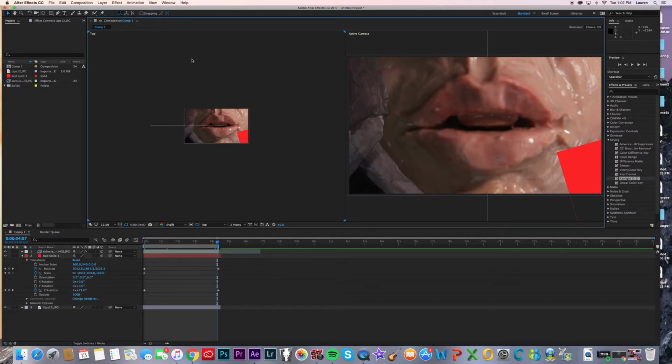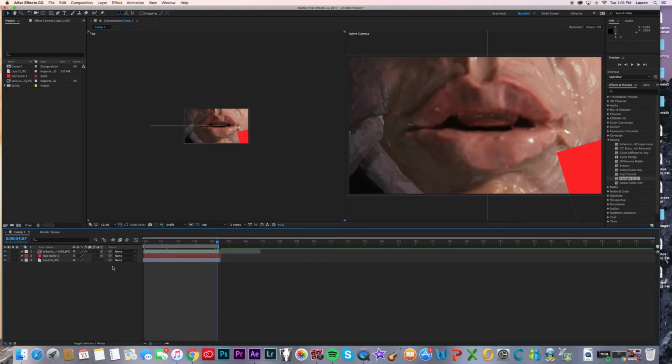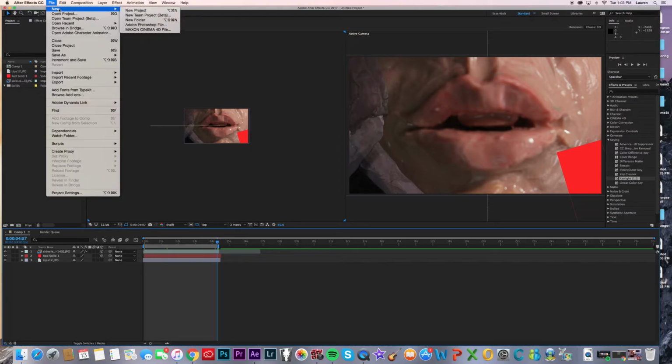I changed my mind. I am going to show you a little bit more because why not? Parenting. Okay. So in this little parenting area, you've got these little things called pick whips. And in order to parent one thing to another, you use the pick whip. One really useful thing when parenting is to use a null object. A null object is basically an empty nothing.